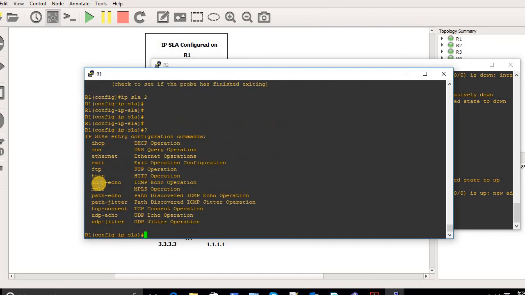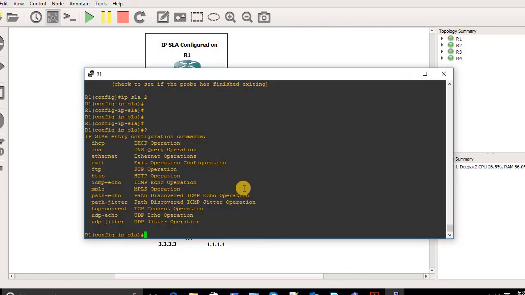Now you can see that we can configure DSCP, DNS, Ethernet, FTP, HTTP, echo reply, echo path, path echo, MPLS, path jitter, TCP connect, UDP echo, and UDP jitter. There are many options we can configure. Today we saw ICMP echo, and in the next video we will see DNS and HTTP.